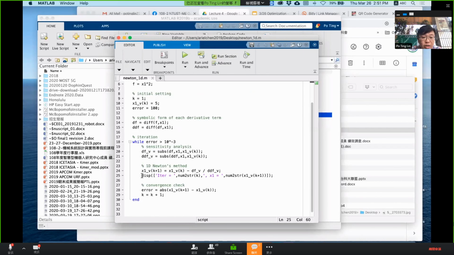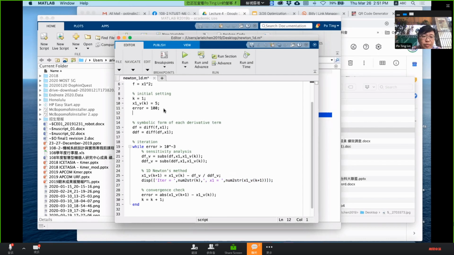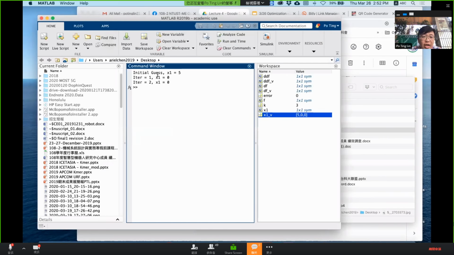And I didn't show what's the initial. So let me do it here, just to display. So initially, of course, this is iterate. This is, let me say, initial guess. And over here should be this one. Run it. So here, initial guess, x1 equals to 5. The first iteration, my solution equals to 0.